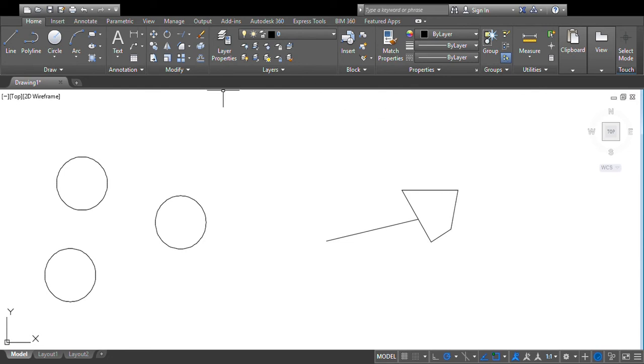So select the extend tool. This is extend. Select the line up to which you want to extend, right click, then you show the line which you want to extend, so you can extend that. So that is another command, extend.